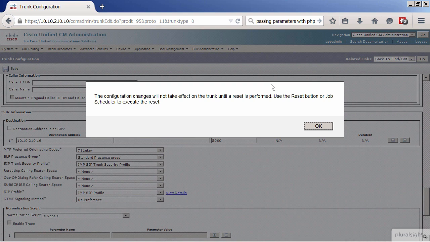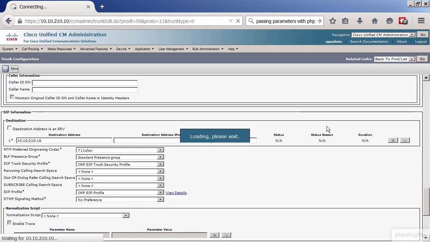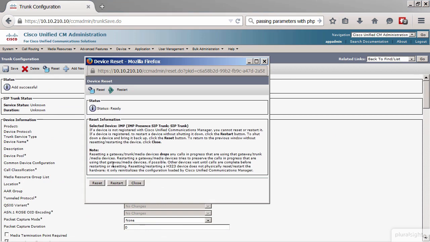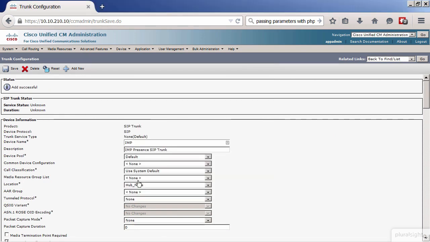The CUCM administrative interface is giving me a notice that the configuration changes will not take effect until you restart the SIP trunk. So I'm going to hit OK, and wait for our configuration to apply. Once the configuration has applied, I'll hit reset and close. And this will reset our SIP trunk in the Unified Communications Manager.